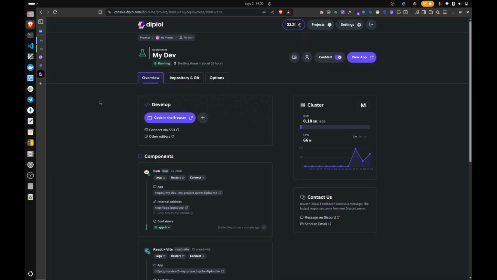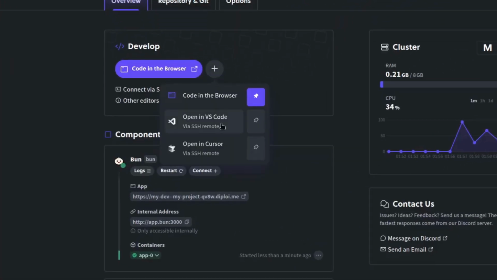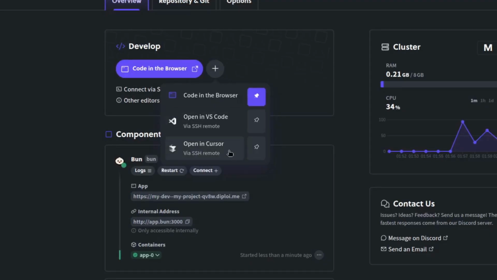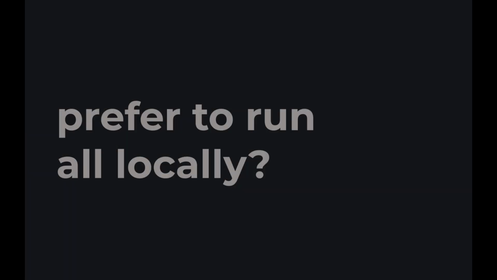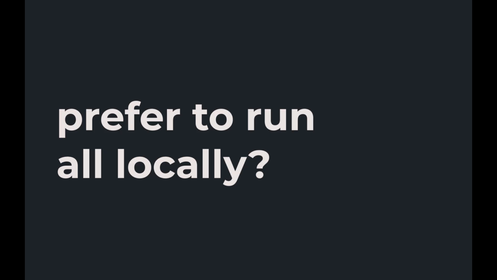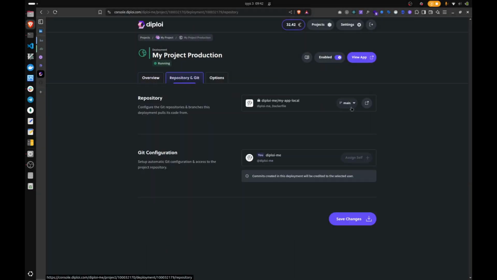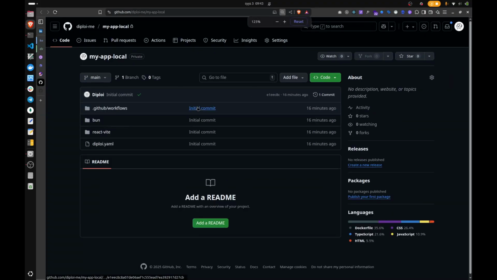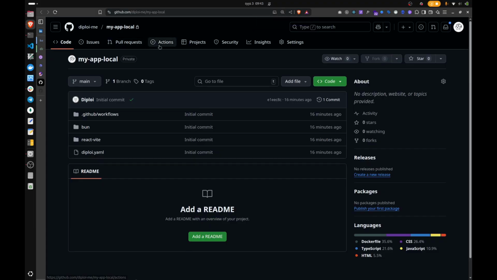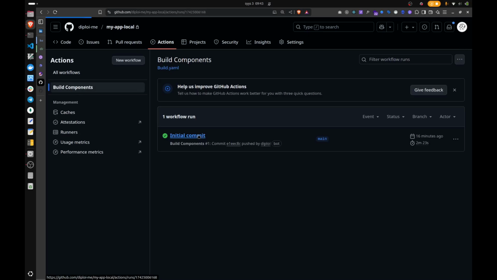If you prefer to do remote development from your local VS Code or Cursor, you can do it. All you need is an SSH key, and then you will be able to use the remote development environment from your local machine. If you prefer to work locally, that's also completely fine, since when you create a repository using Diploi, one of the things that is generated in the repository is a GitHub action that will be in charge of creating a new build, a new Docker build for your application.